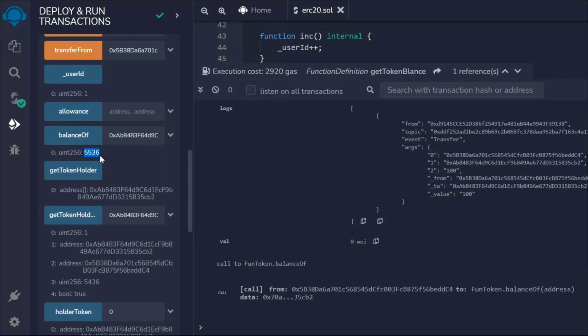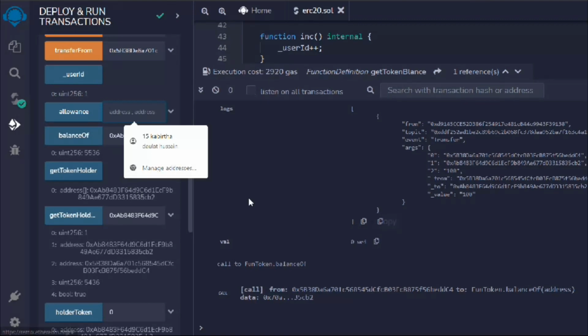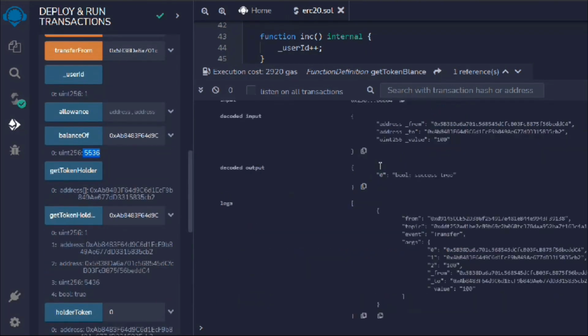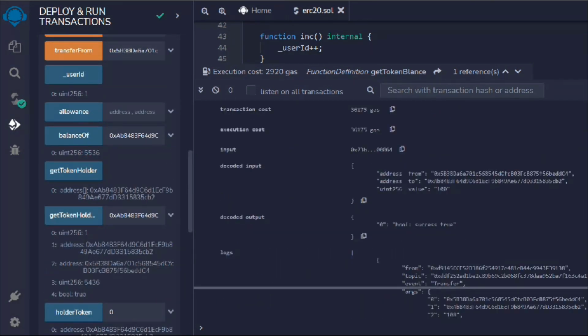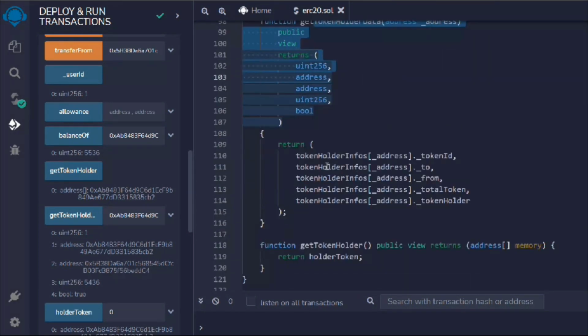Earlier it was 5,416.39, but now we have transferred 100 more tokens to this account, so it's been updated to 500. So it's also working fine. So all these functions are working fine. We are able to do the transfer, allowance, getting balance, so everything's looking good. So everything's working fine. So with this we can move ahead.